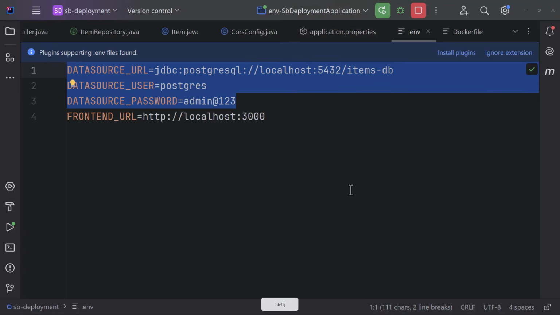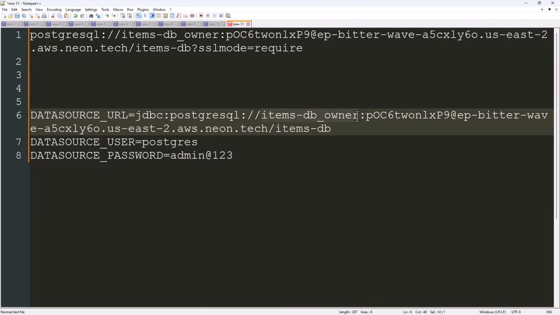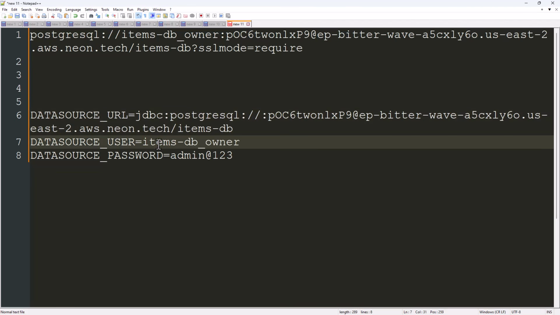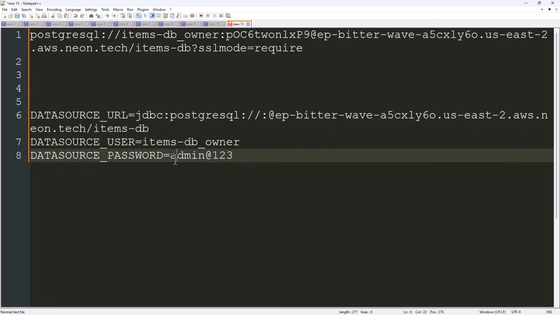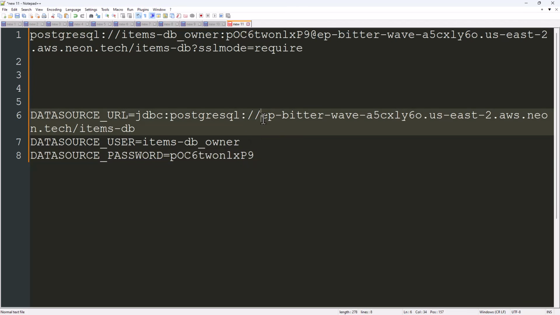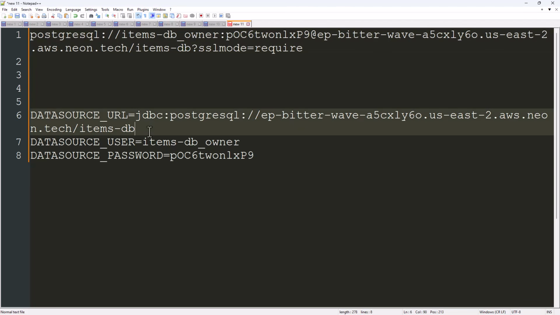So from here, one second. What we did is we have actually added the username and password also. So I'll cut this, I'll move user over here, and this is the password part. I'll cut this as well and add password over here. And I'll get rid of @ and colon over here. I hope this is making sense. We simply got the host after @, which is this part, along with the database name items DB over here. So this is now our thing.